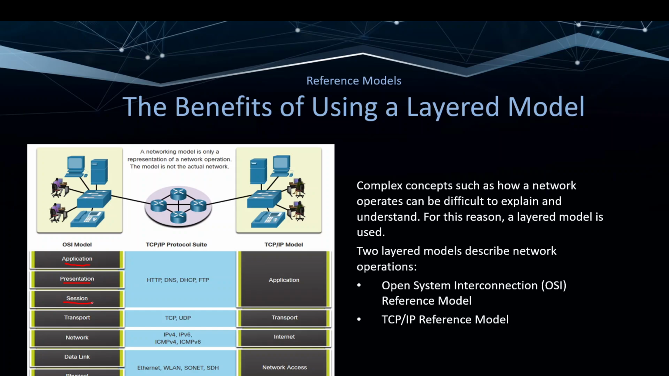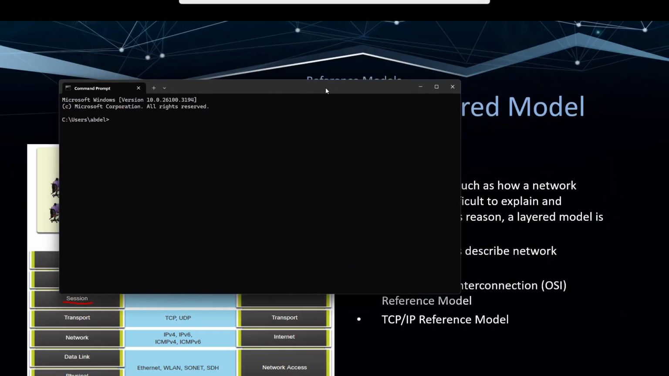And then the session layer, when 2 computers establish a session. In case we're using a web browser, for example, and need reliability, then the 2 computers need to establish what is called a TCP 3-way handshake. They need to shake hands before they start the communication. That's the session. Let me show you the session in action using CMD. So I'm going to fire up my CMD, and then let me show you how the session looks.